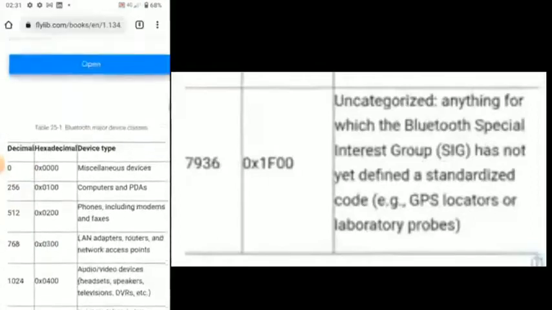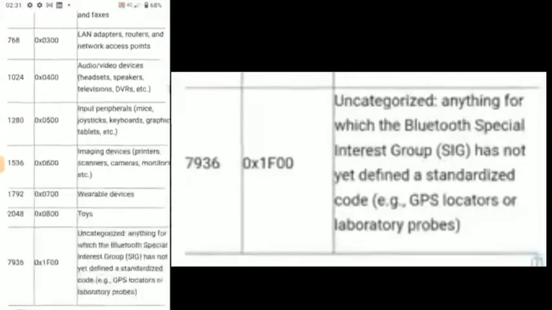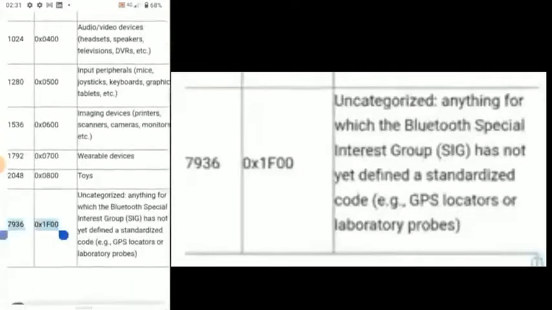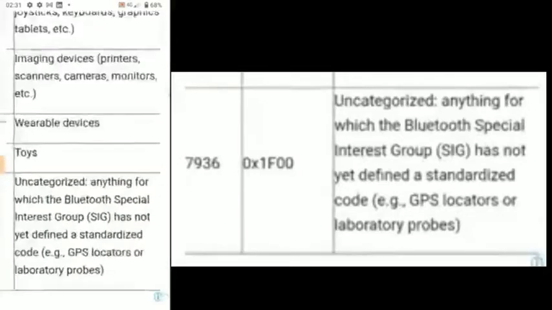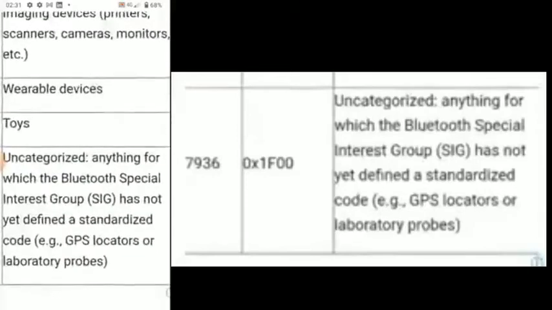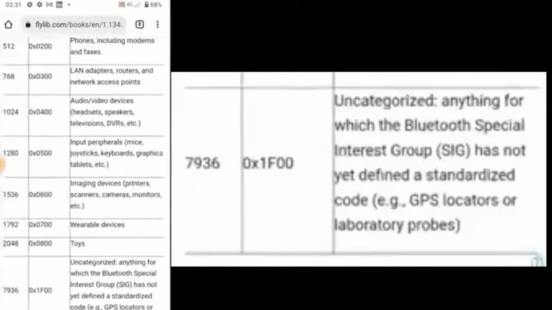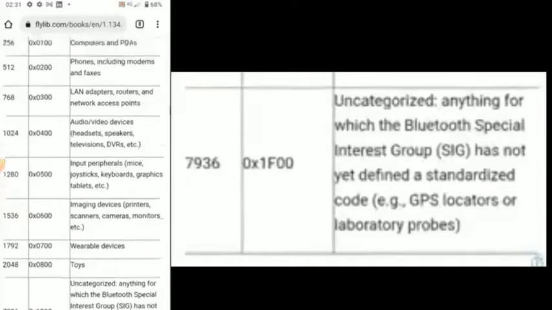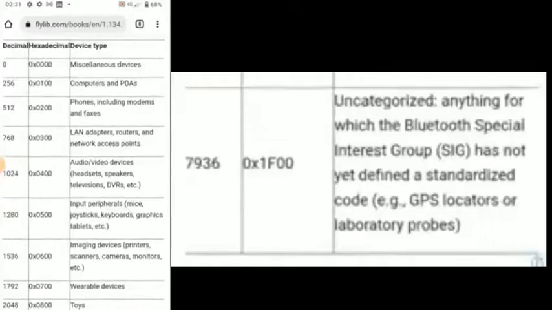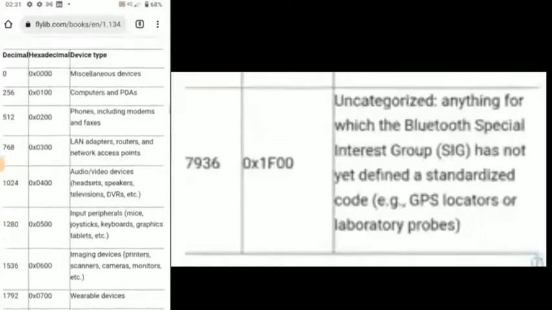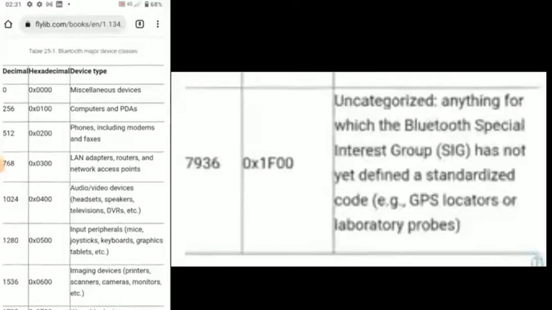But what we saw before was 7936, so let's find that. Here we have 7936, and this is uncategorized. Anything for which the Bluetooth Special Interest Group has not yet defined a standardized code, like GPS locators or laboratory probes. For wearable devices like the Apple Watch, it's 1792. If it's a toy, it's 2048. If it's an imaging device like a printer, scanner, camera or monitor, it's 1536. If it's an input peripheral like a mouse, joystick, keyboard or graphics tablet, it's 1280.